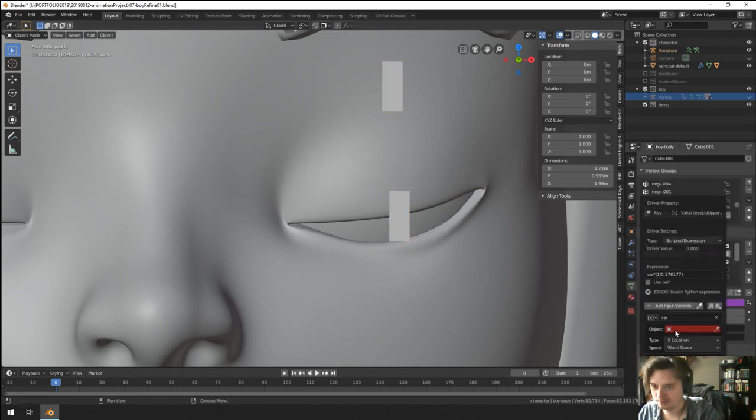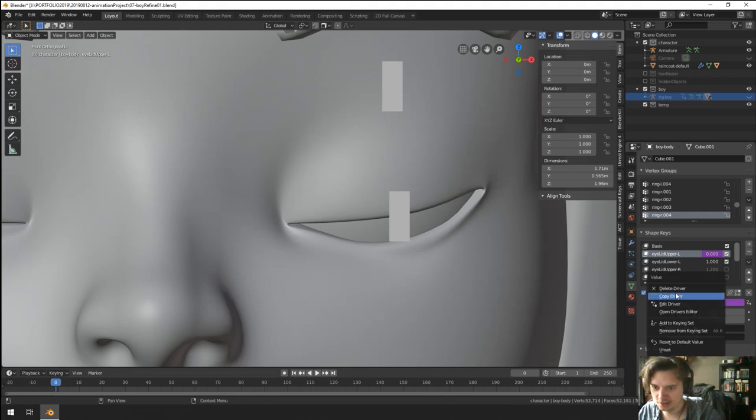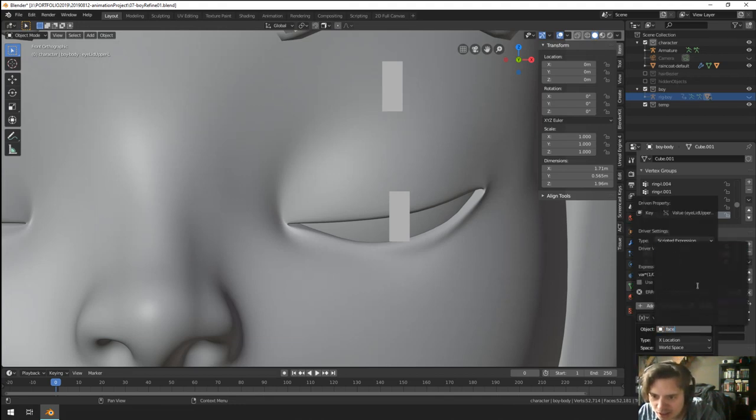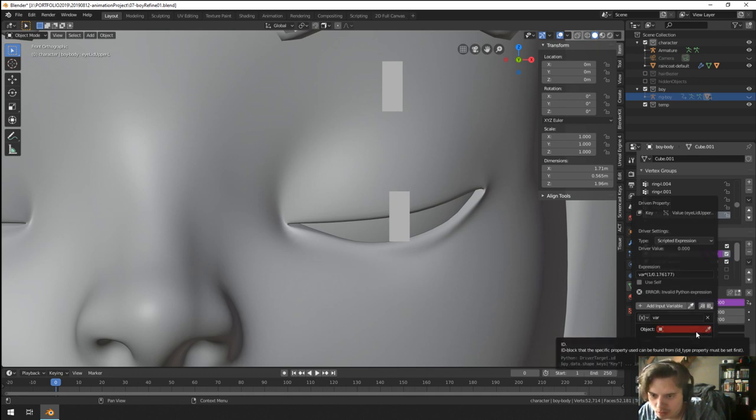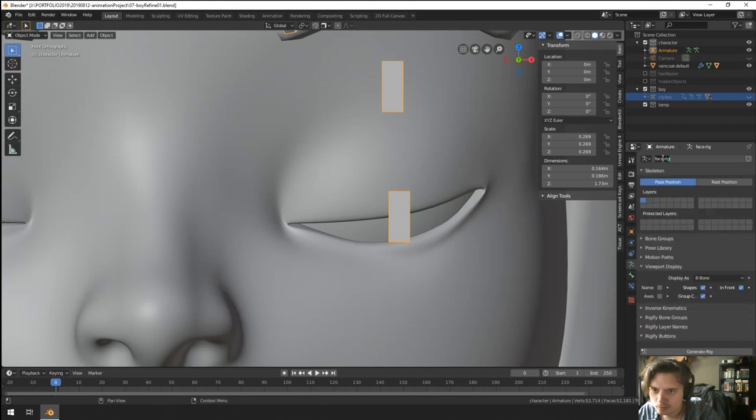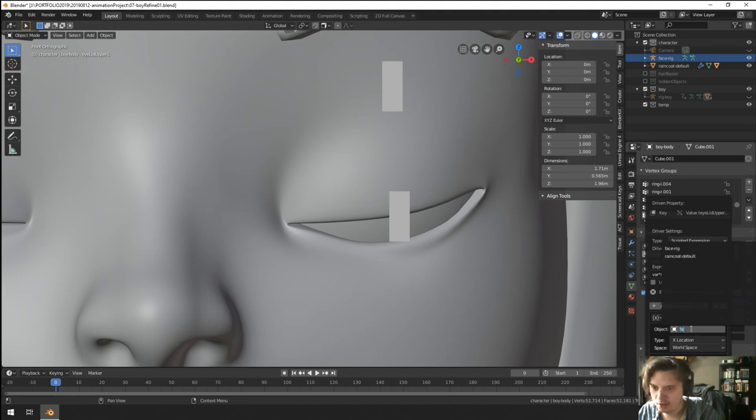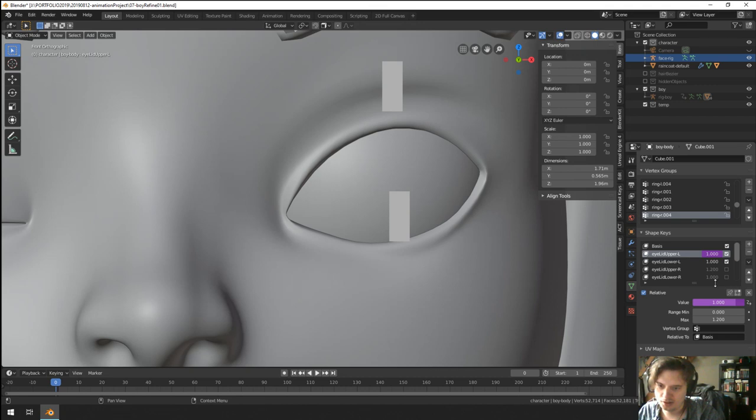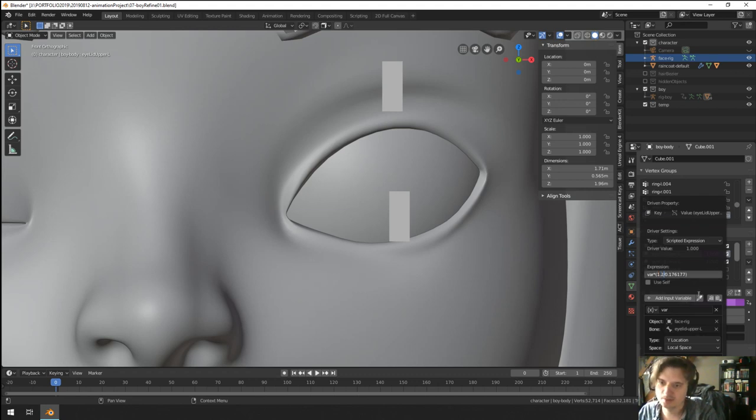Okay, so add a driver. Face. I didn't press enter. I did. Why is it not working? Face. Hello? What's going on? Oh, yeah, right, there's a difference between the object name and the actual armature name. Yeah, okay, no problem. Look in here, add a driver, face rig, Y location, it's the eyelid upper, local space, yes. Oh yeah, and we want to add the driver to 1.2 because that's the actual maximum value.